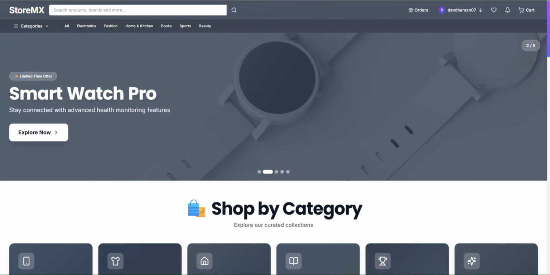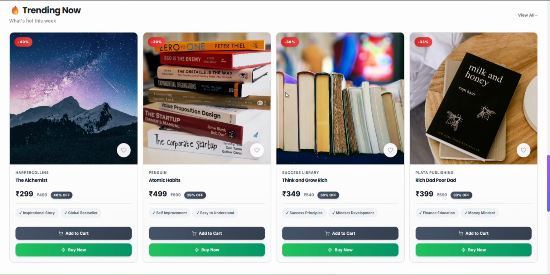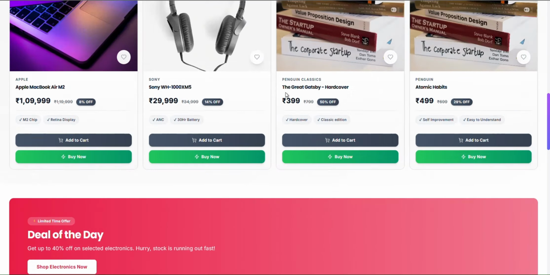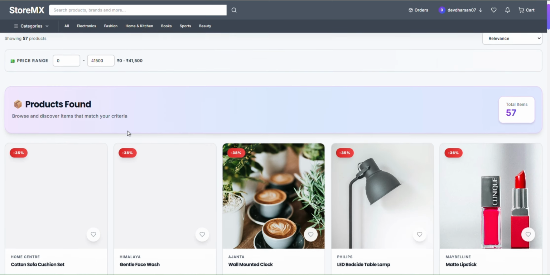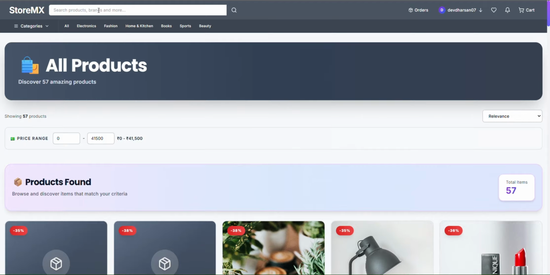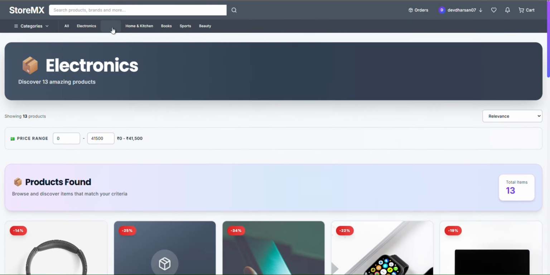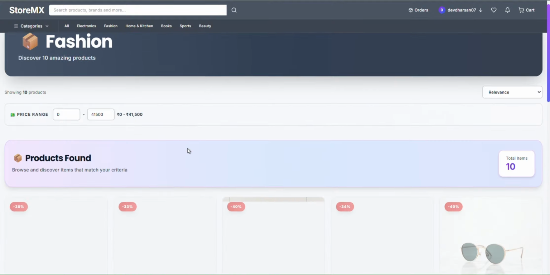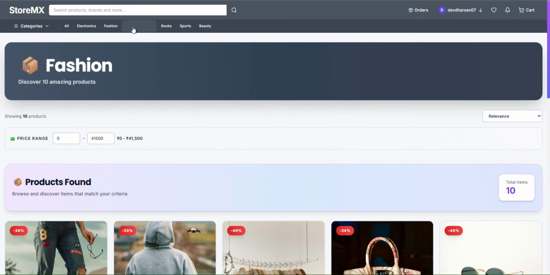So now we can see the products which are present in my website. It's the main page where you can see all the products. Then we can select the topics like all, electronics and like that. You can see here the products are loading one by one. I have segregated them into these types: all, electronics, fashion, home, kitchen, books, sports, and beauty.